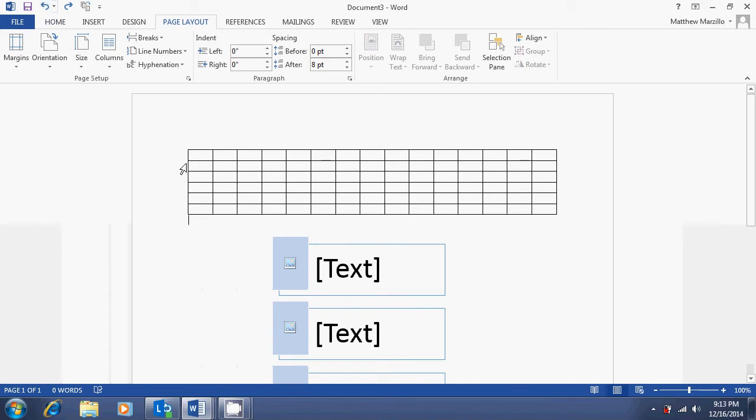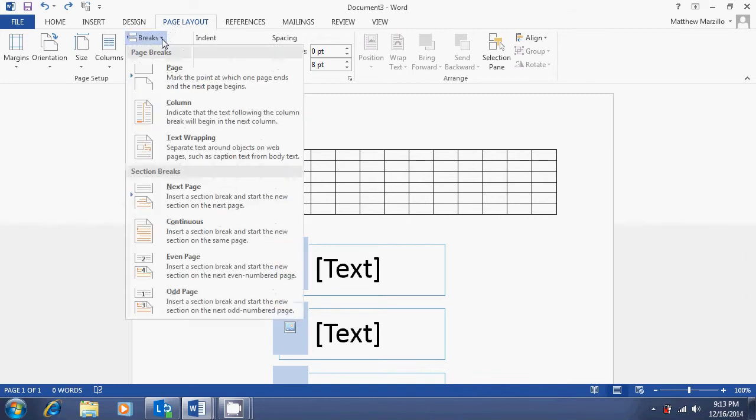And there's a pretty cool way of doing that. And it's not a page break. It's something a little bit different. So you'd go to page layout, you'd go to breaks, and you'd go to a section break called next page.